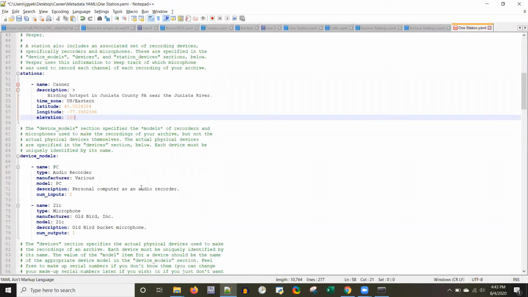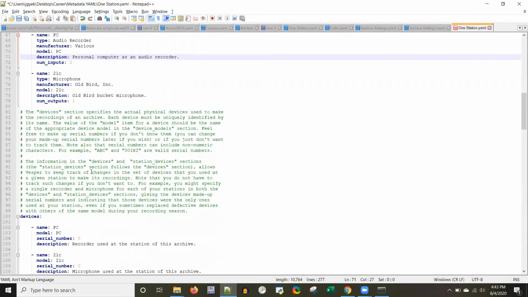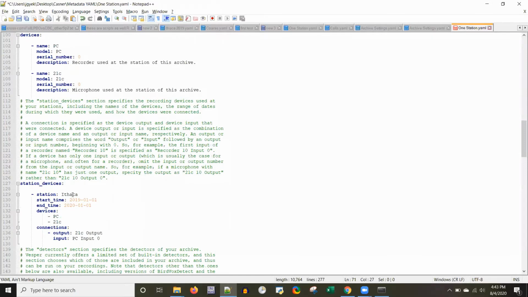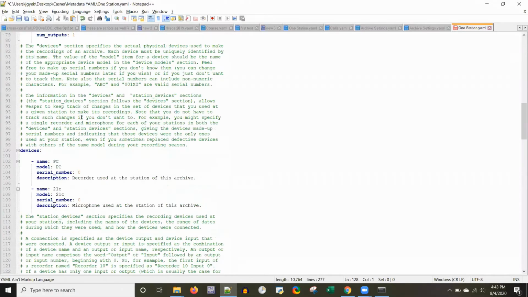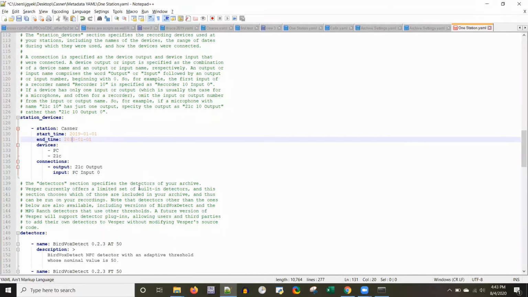What device am I using? These defaults are actually what I'm actually using, so I'm happy to keep those. For my station devices, I need to rename my station correctly so it's the same at the top as it is down here. So change Ithaca to whatever you want. I tend to make pretty inclusive date ranges. Not really necessarily going to continue for 10 more years, but we'll see.